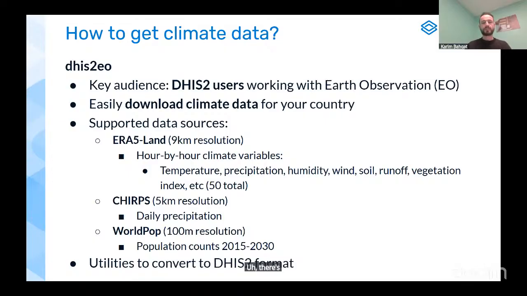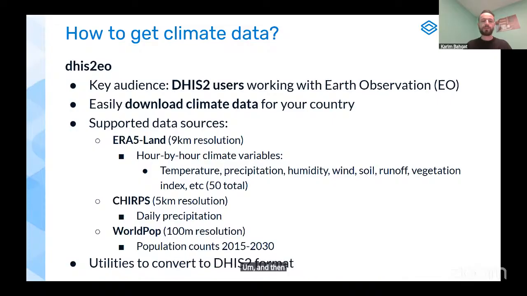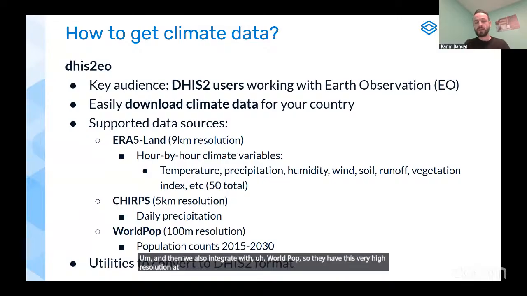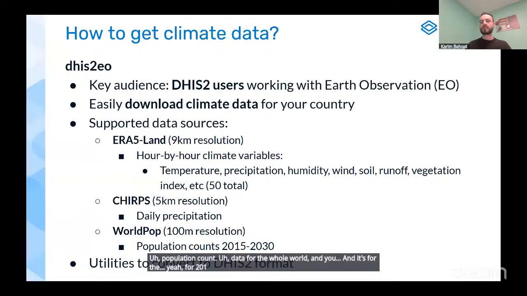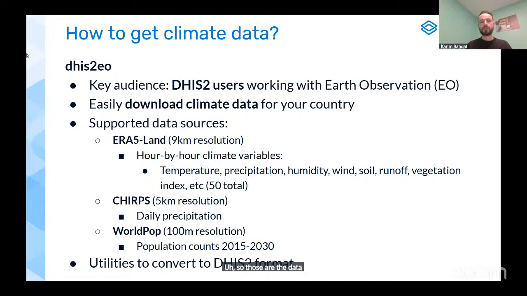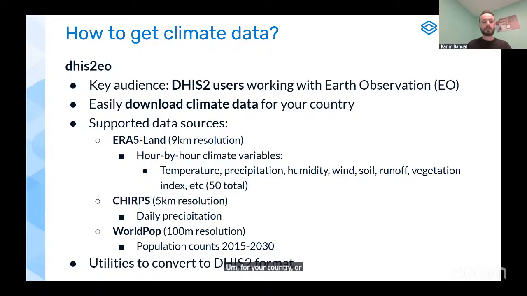There's also CHIRPS. This is 5-kilometer resolution data. It's considered to be very good at precipitation, and it's at a daily level. And then we also integrate with WorldPop. They have very high resolution, 100-meter population count data for the whole world, for 2015, and it also projects into the future to 2030. So those are the data sources we currently support that you can easily grab with the DHIS2 EO library for your country or for an area that you're interested in.